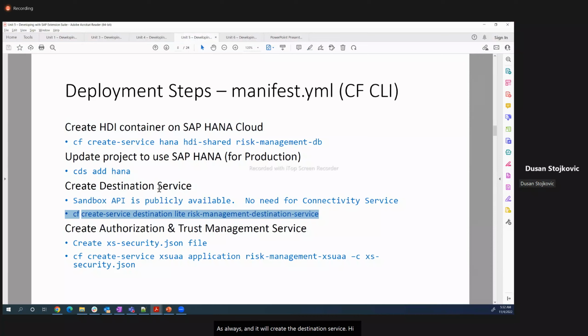Again, this is needed to talk to the S/4HANA system for production, because next to all the other things that we discussed, the destination service also ensures that we communicate to external services in a secure way, so that the security measures and principles of BTP are followed.